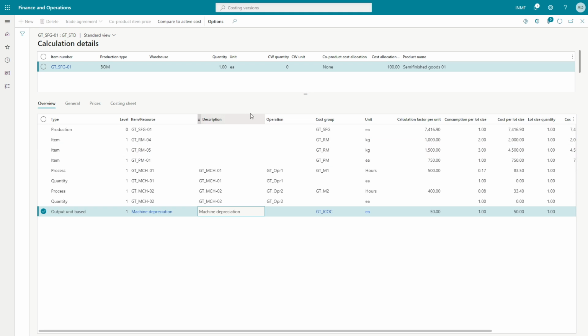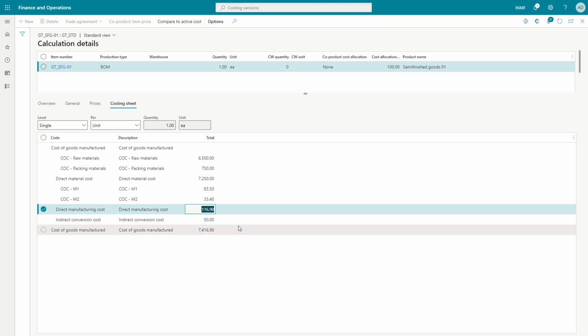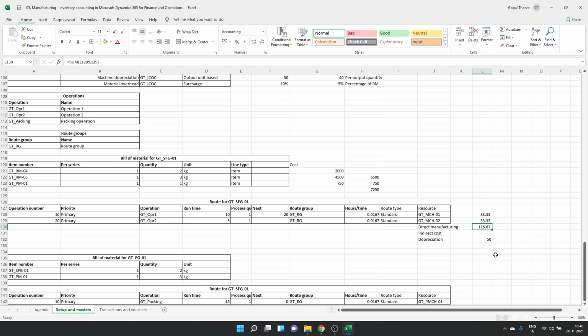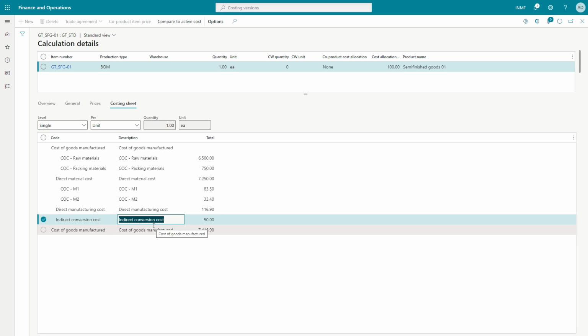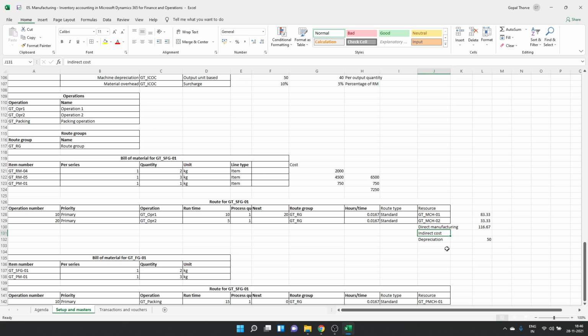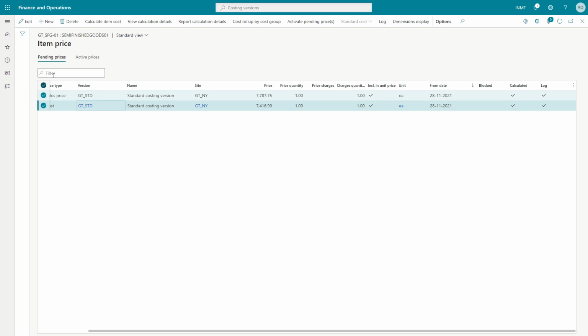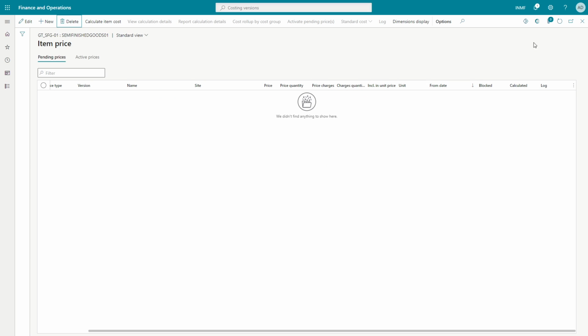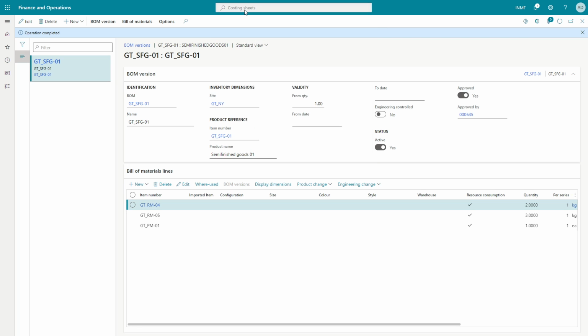So if you see the cost breakdown in system and costing sheet, my direct manufacturing cost is 116.90, 116.67. This is a rounding error. 50 is my indirect conversion cost. Okay? Indirect conversion cost, which is coming on account of depreciation. Now we'll come back here. Right now I'm removing both the prices from here. Let's verify why surcharge is not getting calculated.